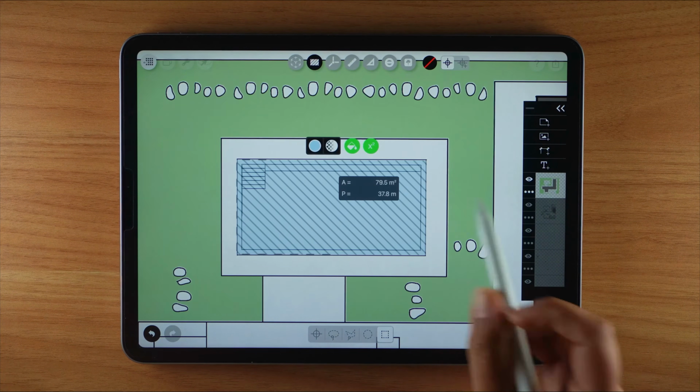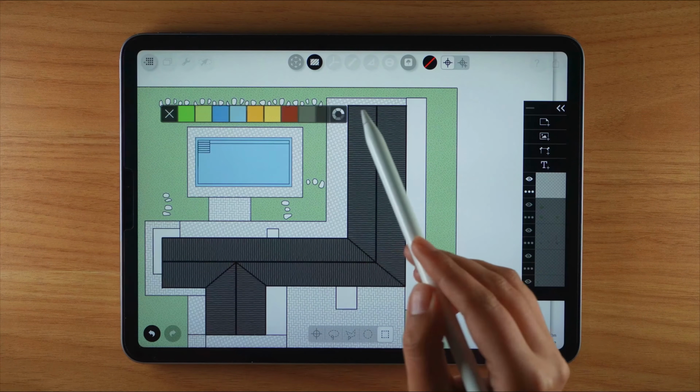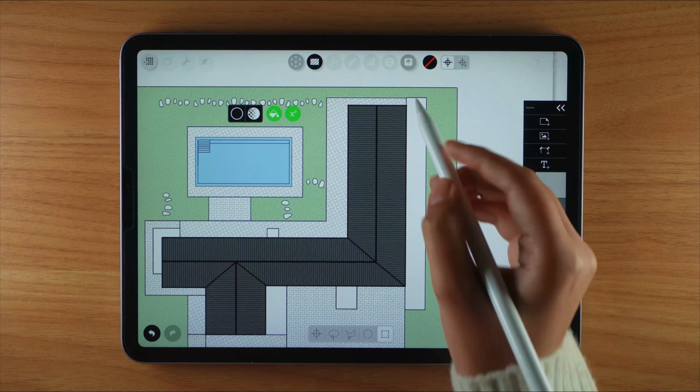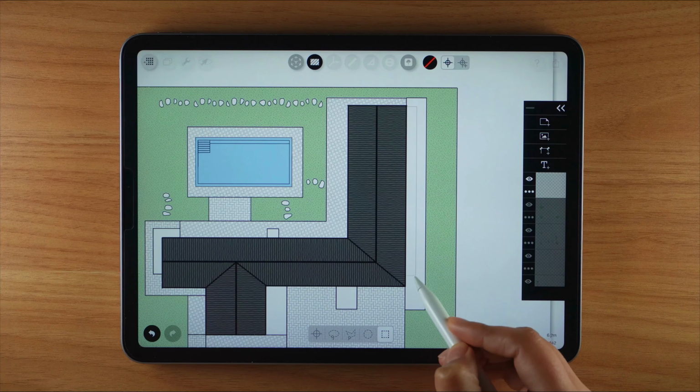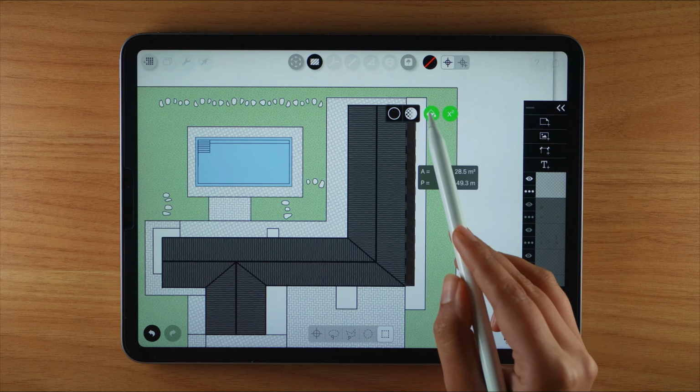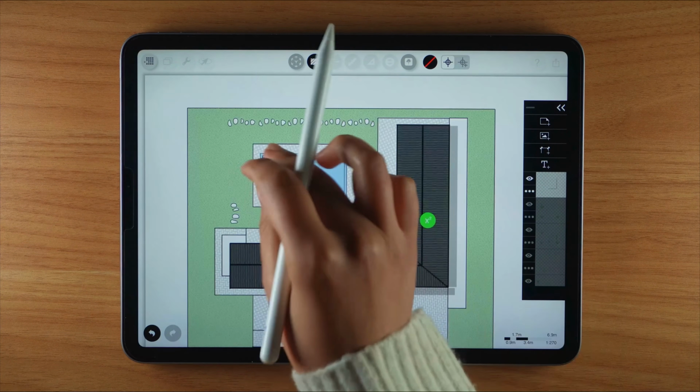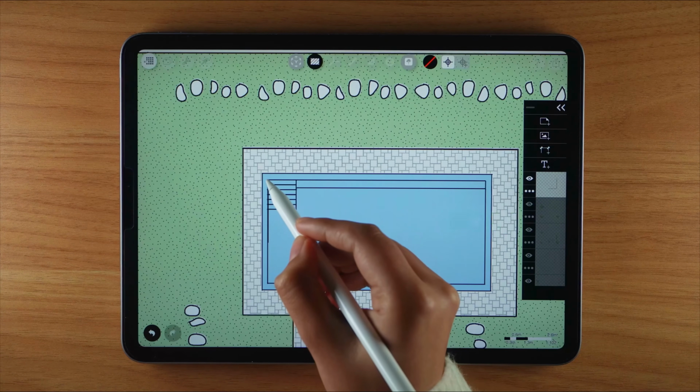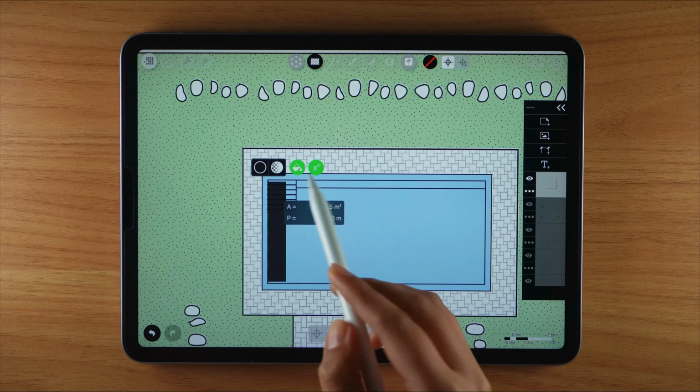To make the site plan more interesting, I will add shadows. Using the hatch tool with black color and rectangular tool, I will create the roof shadow like this. I will add the rest of the shadows one by one. Now, the shadows are done.